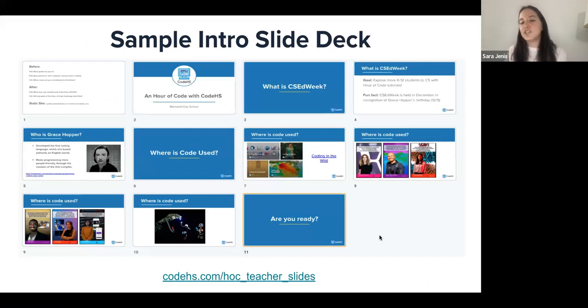Earlier, Anayo had talked a lot about the history of computer science and some of the awesome figures that have really made up computer science education. And so one thing that we want to share with you is a sample introduction slide deck. Rather than just throwing students in, especially if they haven't had any experience with computer science or don't know what Computer Science Education Week is, it's great to start them off with this slide deck to talk about what is this Hour of Code? Why are we doing this?